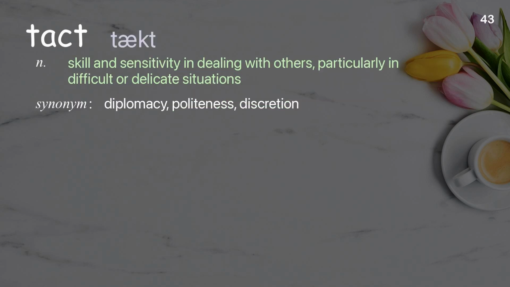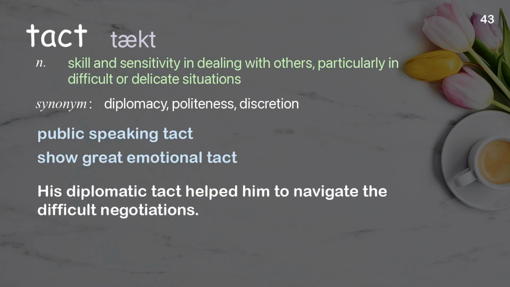Tact. Skill and sensitivity in dealing with others, particularly in difficult or delicate situations. Examples: Public speaking tact. Show great emotional tact. His diplomatic tact helped him to navigate the difficult negotiations.